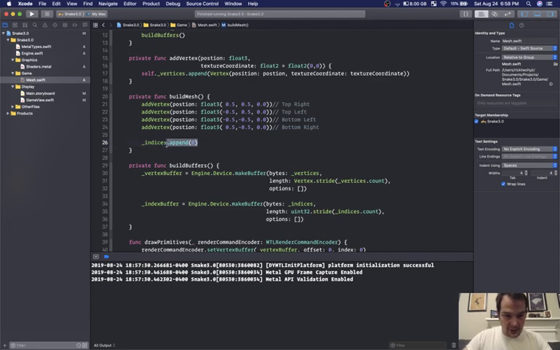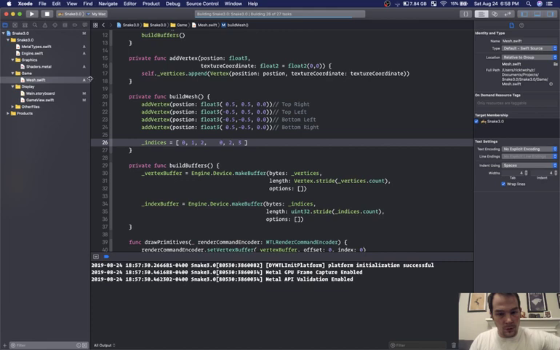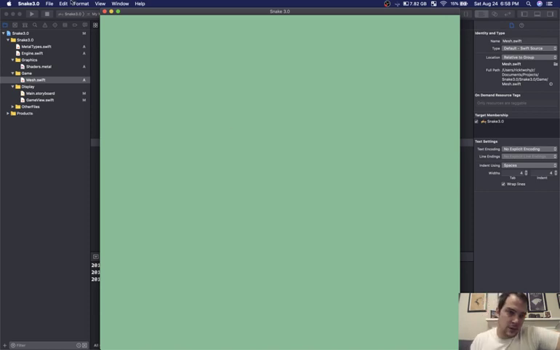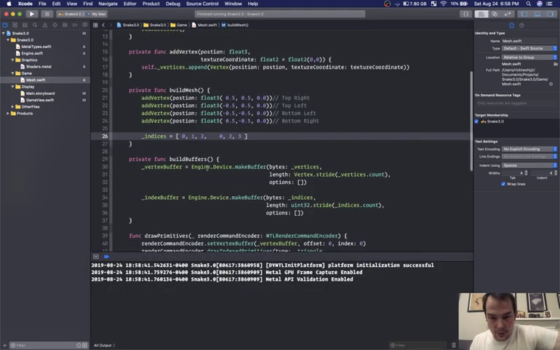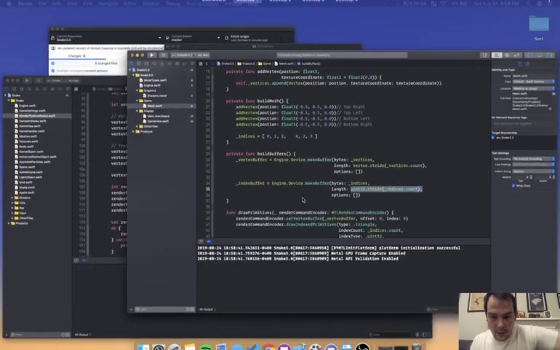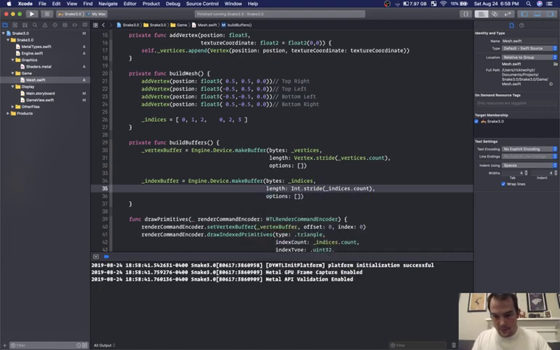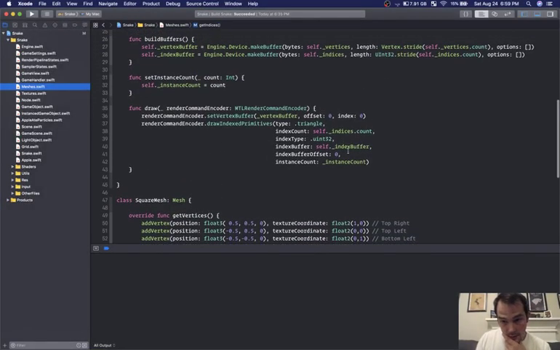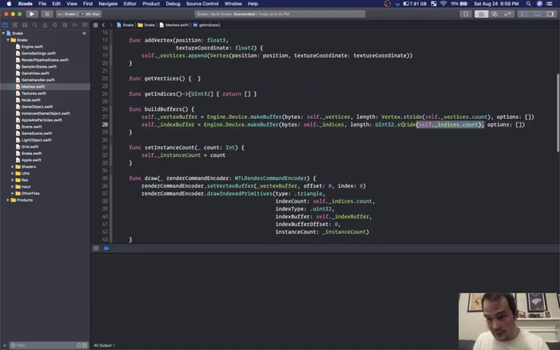Actually, you know what I could do? I could just go equals 0, 1, 2, 0, 2, 3. I don't know if that's okay. So what I'm saying here. Oh, it's probably this right here. Let's just make sure what I'm doing over there. Let's go to our meshes. Let's go look at this. You went 32. It's this right here.